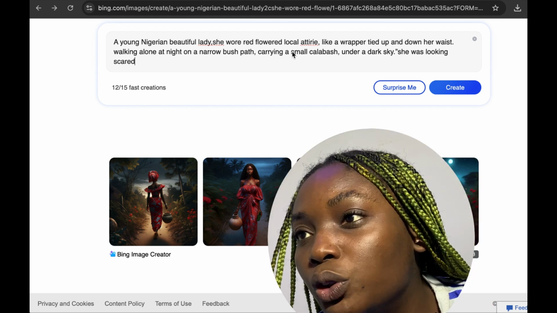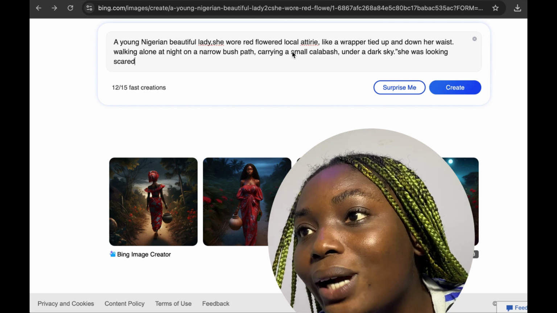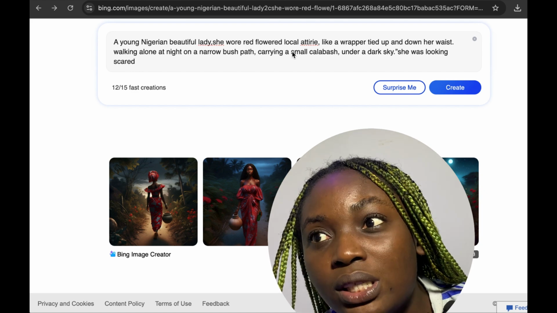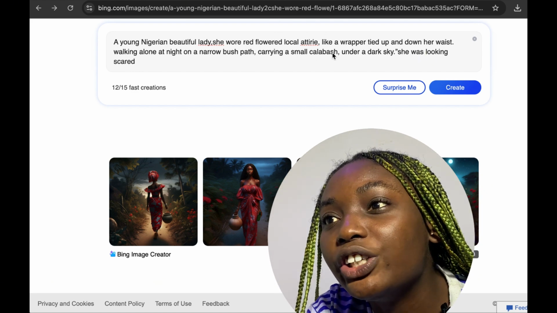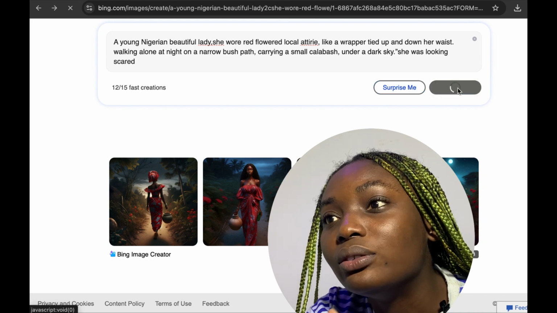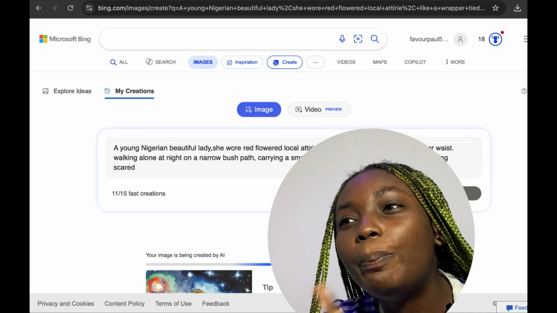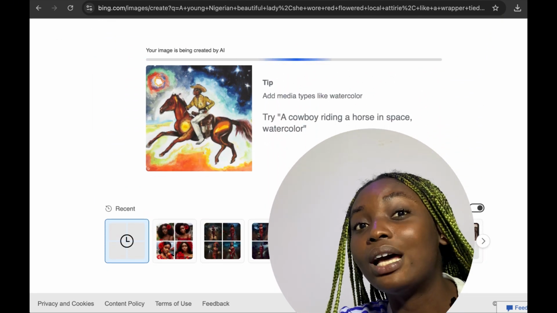Let's assume that I want to put it in a way that she was at home and she was laughing. I'll look at that part where I showed her location. I would replace it with "she was at home." But I will not touch that place that says a young Nigerian beautiful lady that wore red flower, blah blah blah. I will not touch that part at all. The only part I will touch is the location and then her action at that point.